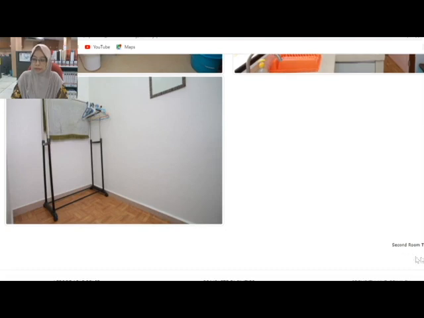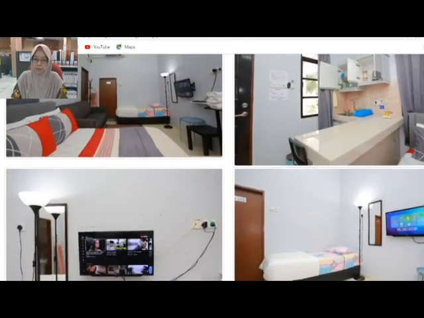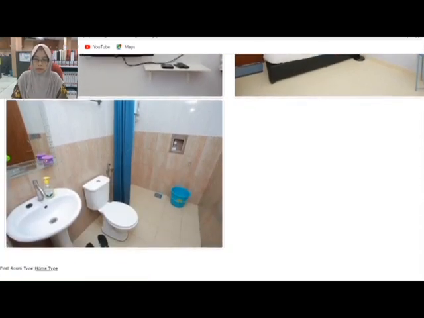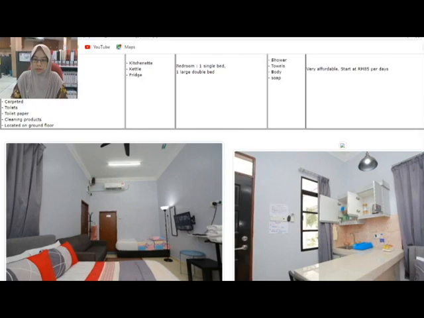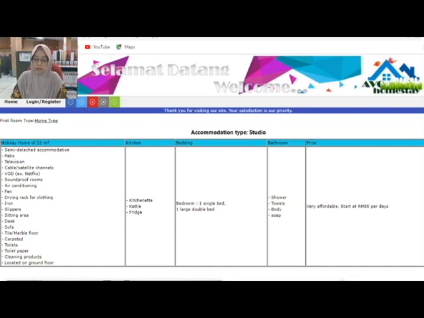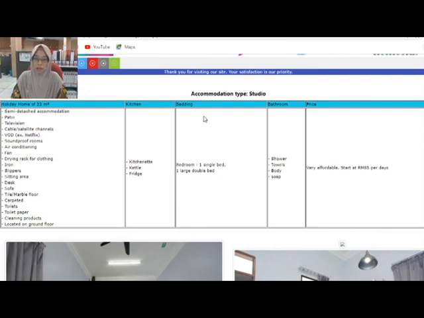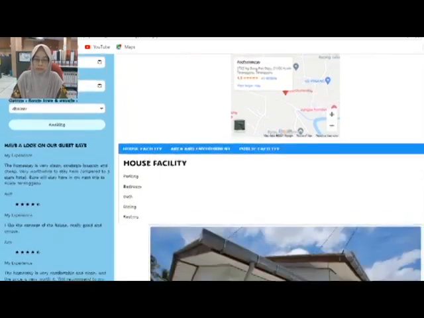And let's see the second type, that is studio, homestay type studio, and all the facilities provided, and also the pictures, what is the facilities, the size, what the room have in its spaces, how big the space is, and that is real picture for the homestay. And then let's go to the home side and have a look on other function here.